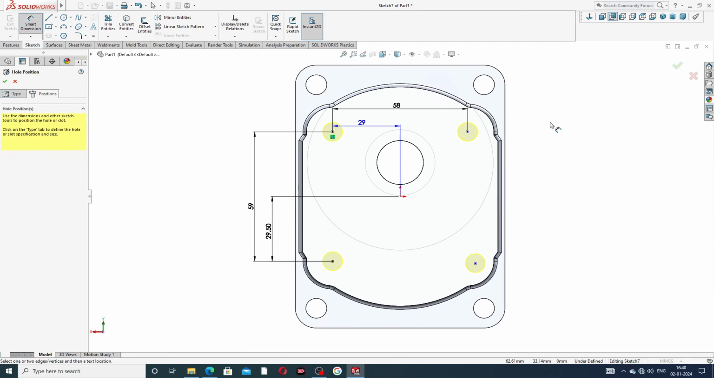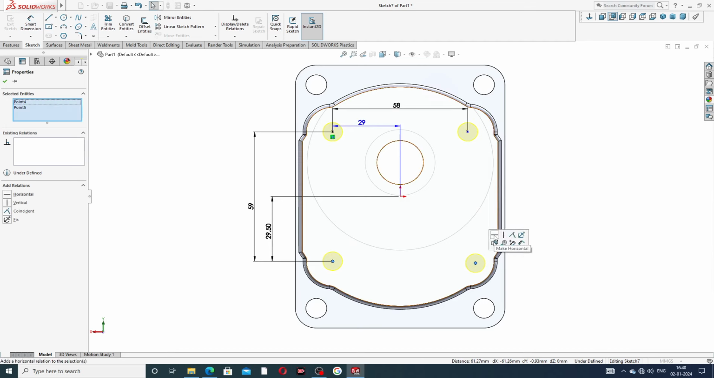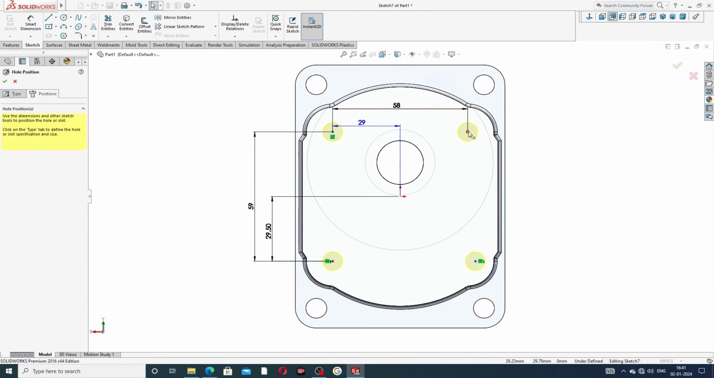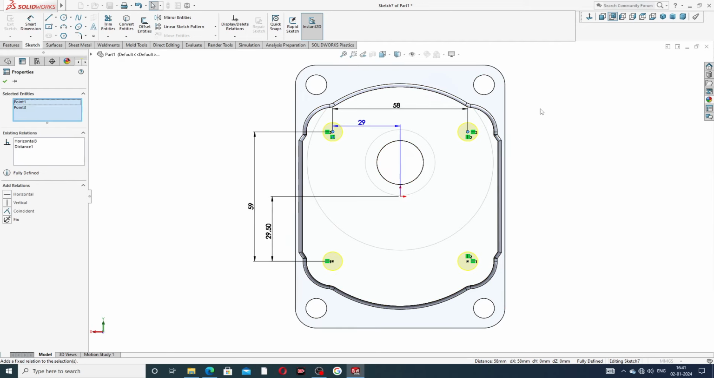Okay, this distance is perfect and correct. And this point, press the control button, and this is horizontal. And this point, press the control button, and this is vertical. Both of these are vertical lines. Okay, all is perfect and correct drawing here. This is very nice, and click OK.